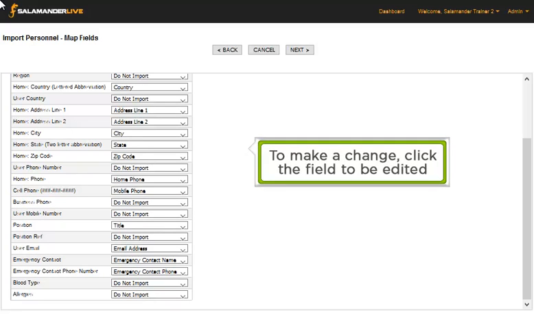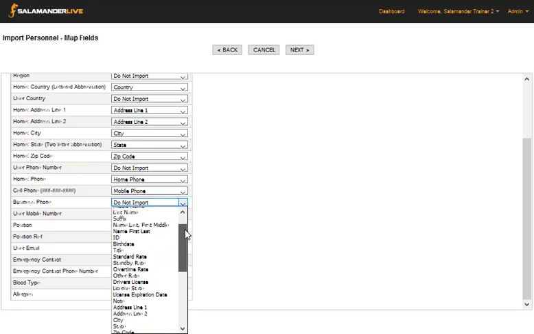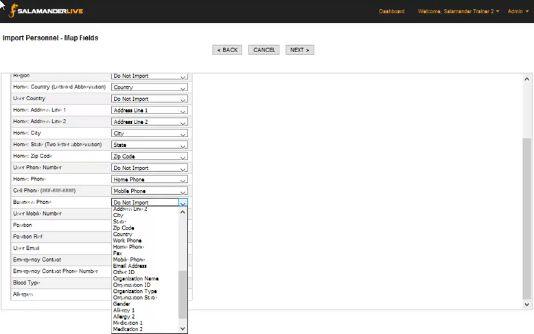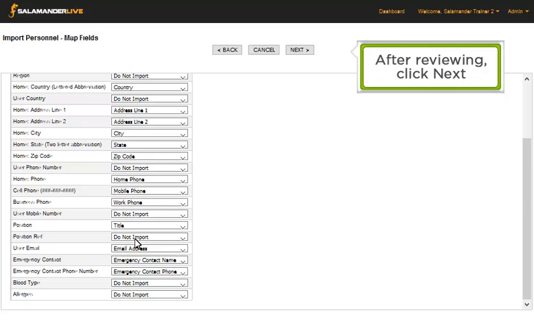To change it, click in the field next to business phone. Scroll through the list and select the correct field it should be mapped to. In this case, it should be work phone. The business phone data is now properly mapped to the correct Salamander field. When you're finished reviewing the mapping, click Next.